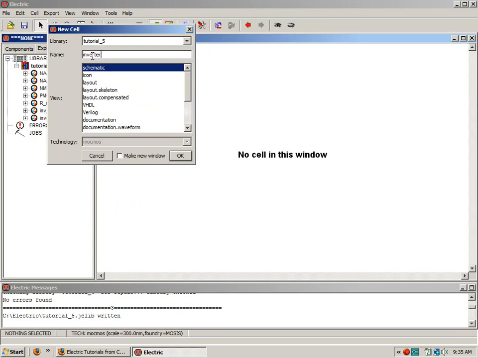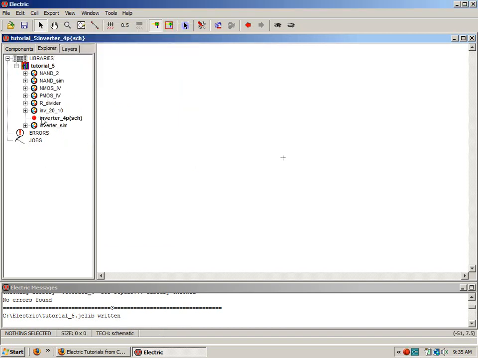Inverter underscore 4P. I think that when you use a change view, it's for the group. If you select the group or one of the icons and there's another view and you hit change view, it'll pull you into that view.